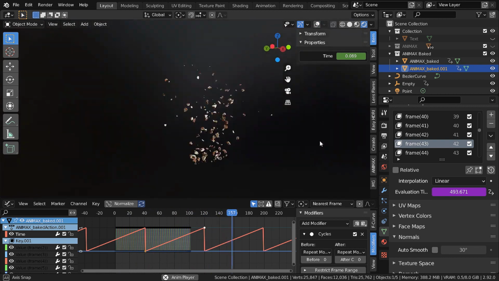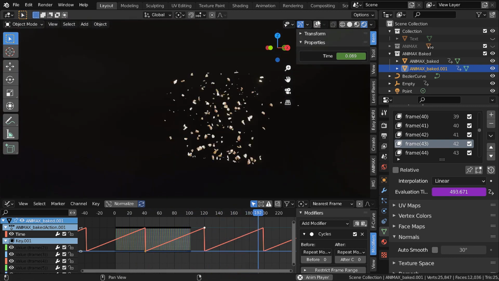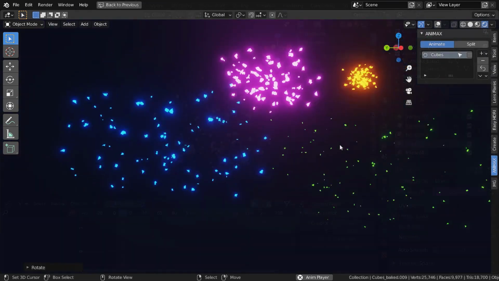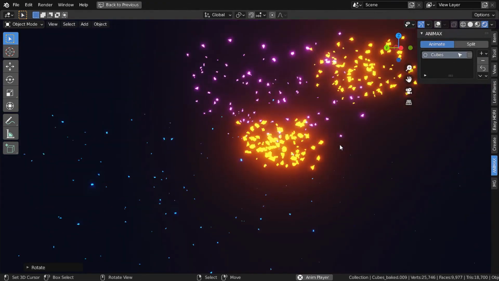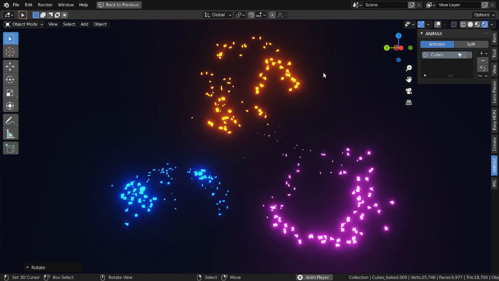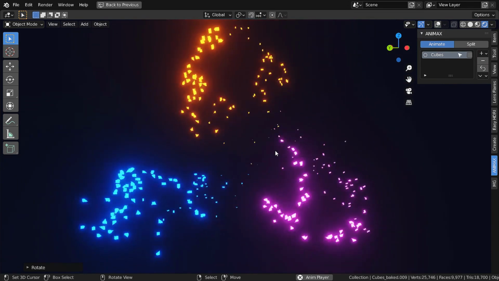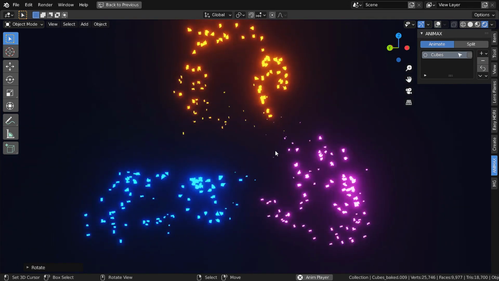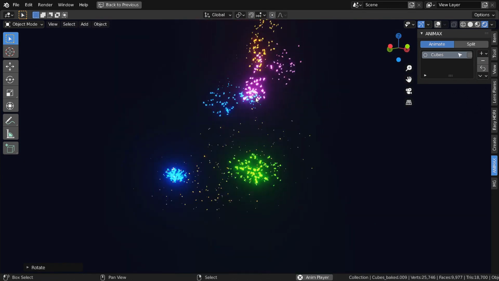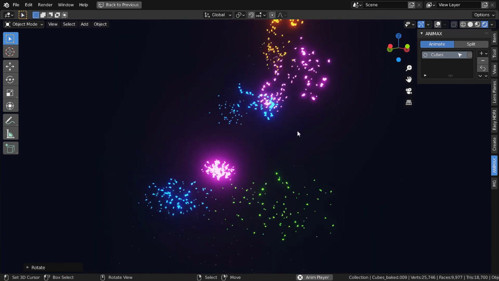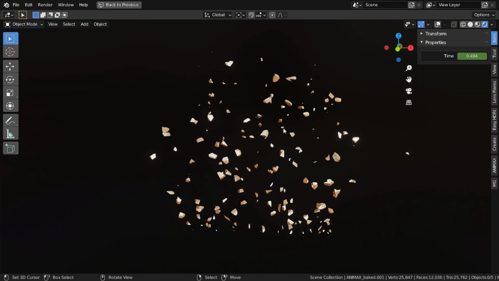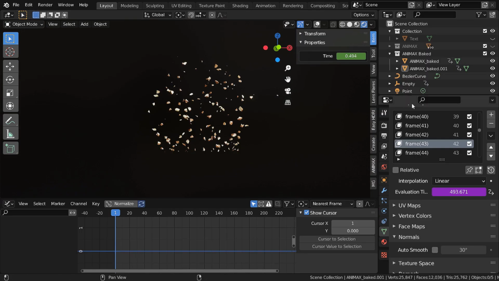You can create some particle effects using this technique, or some motion graphics elements. For example, this is made using the explode effect. And this one is using the follow curve effect. Since the two objects are in the same collection, we can create instances of the collection.